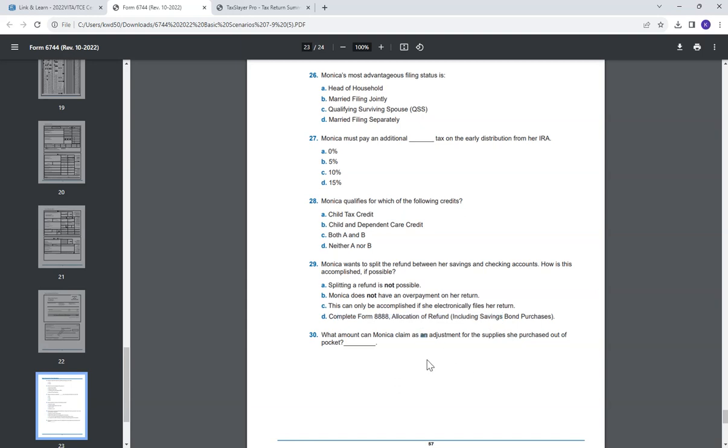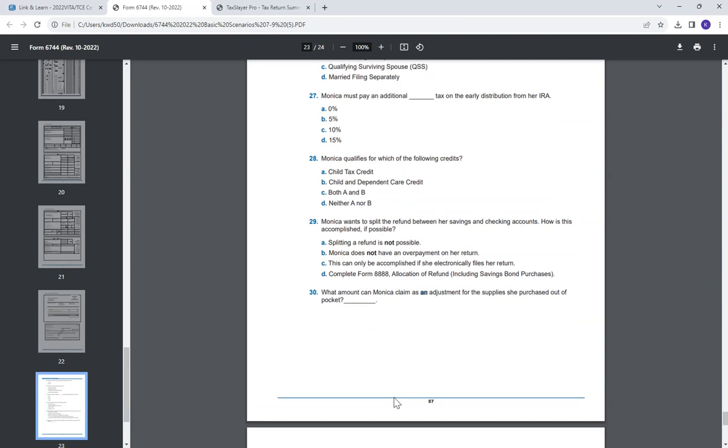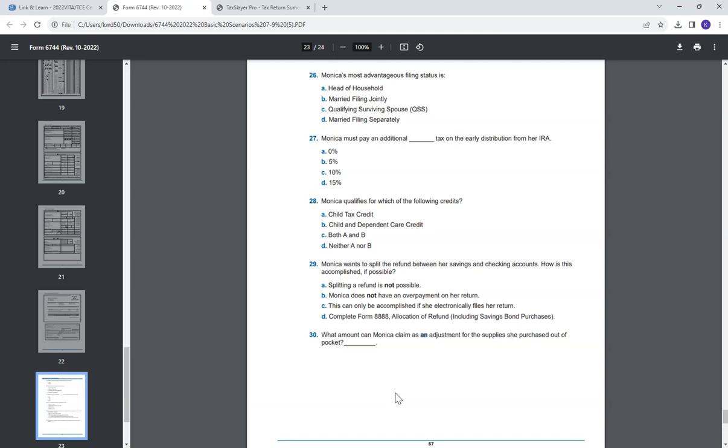And then they say, what is the amount of the above the line deduction for the educator expenses? Well, for an individual, if you're K through 12, it's $300, right? So the answer here is going to be $300 for 30.